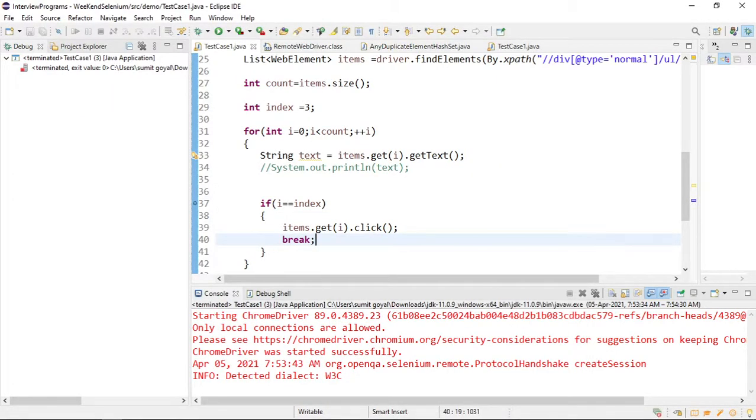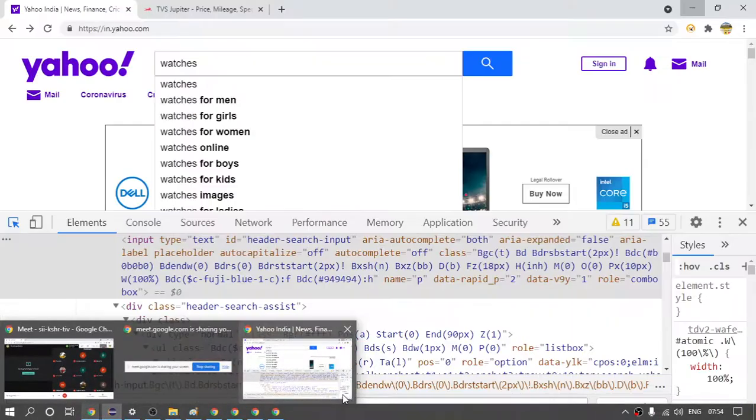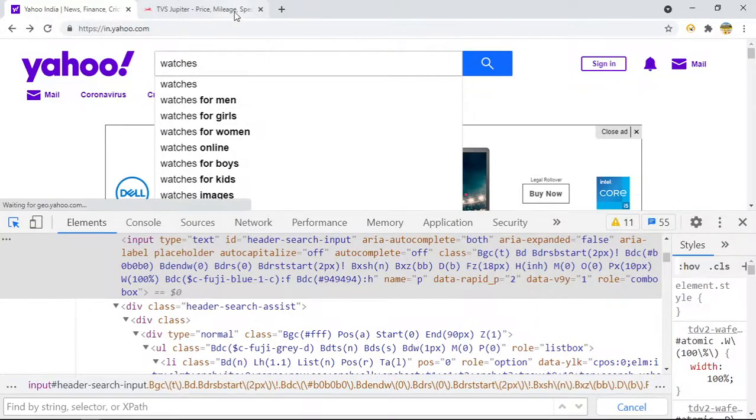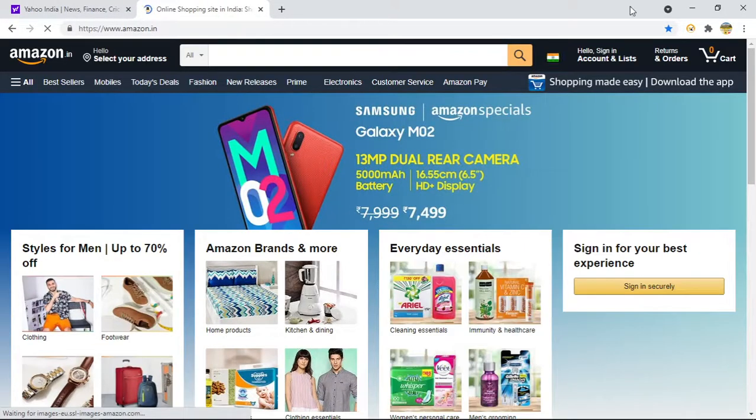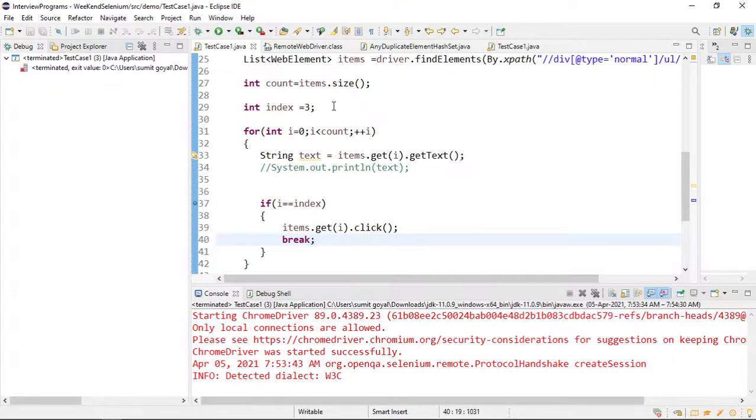Okay. So I hope this part is clear, how we are using this to handle it. How did the index get the value 3? I have defined it. You can change it to 4 or 5, your choice.